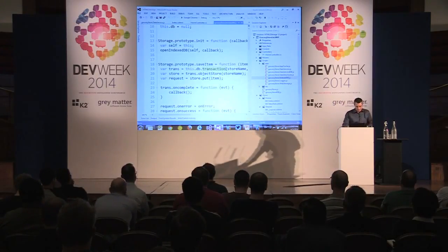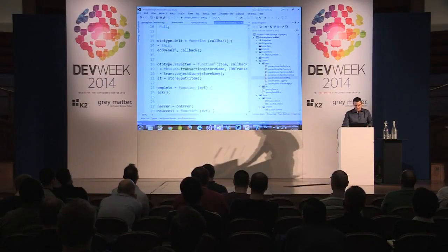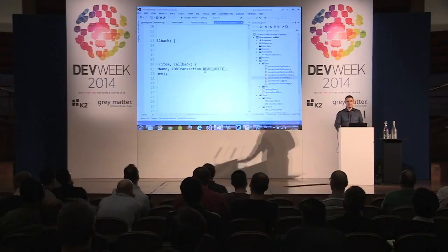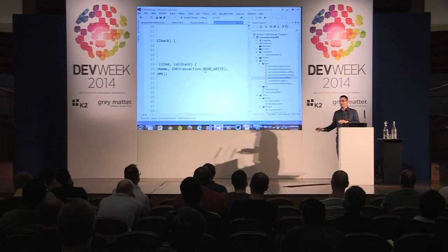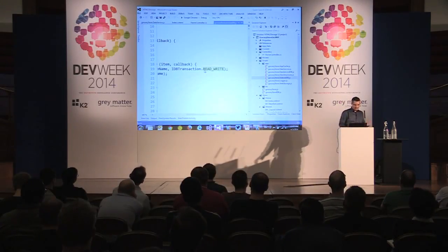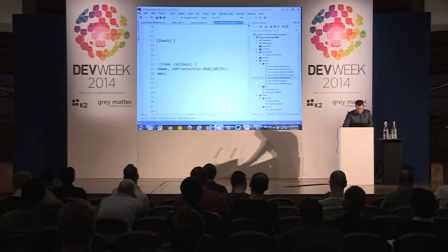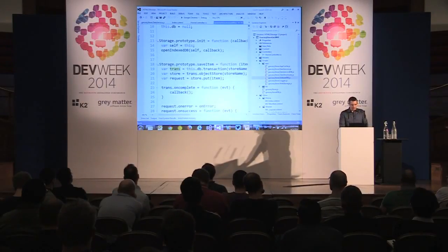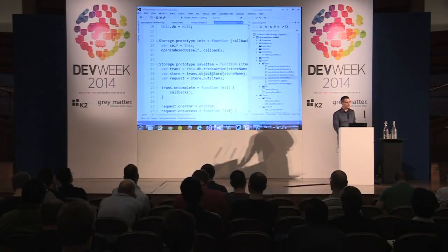I'm giving the object store name, and the type of transaction I'm going to do, whether it's read-write or read-only. Please don't use read-write transactions for read purposes. Read-write is more CPU consuming. Once I have the transaction, only from that transaction can I get an instance of the object store and work with it.